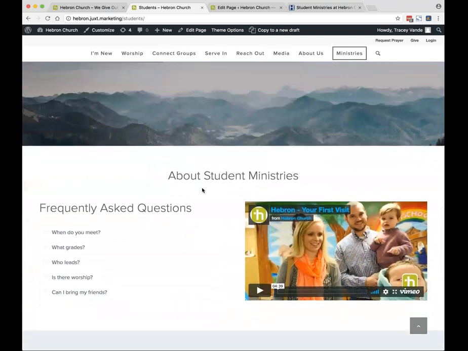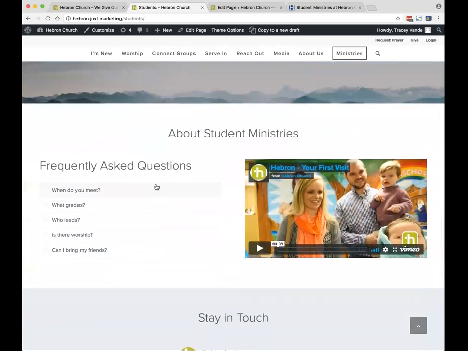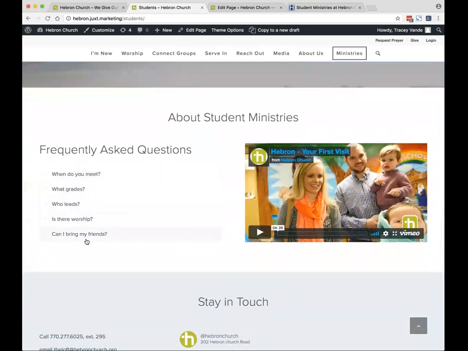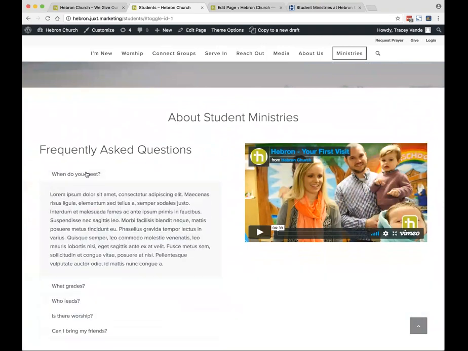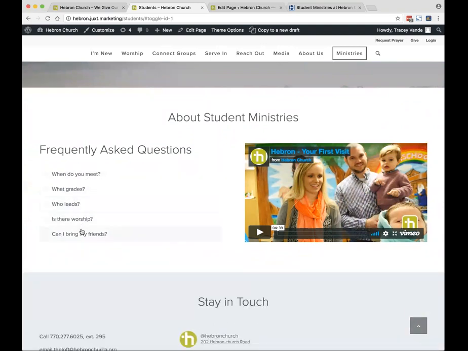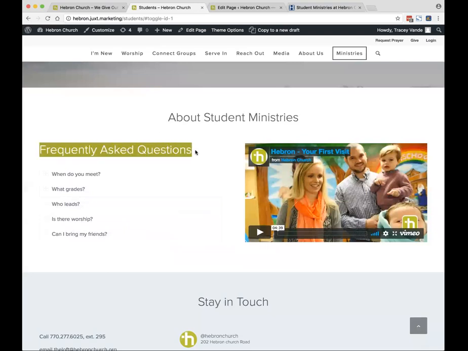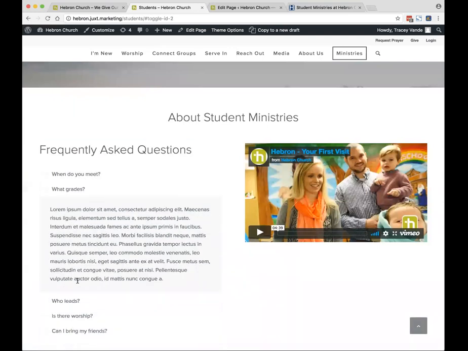About student ministries, we have an accordion in here. I love accordions. Accordions are great because you can fit a ton of information in a really small space. You could use this layout for a retreat. So you'd say student ministry retreat, and the date right here. You could ask, where are we going? What are the dates?